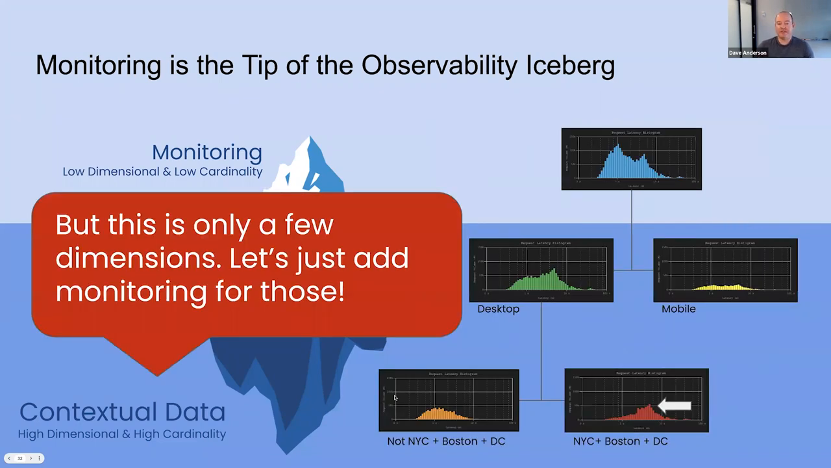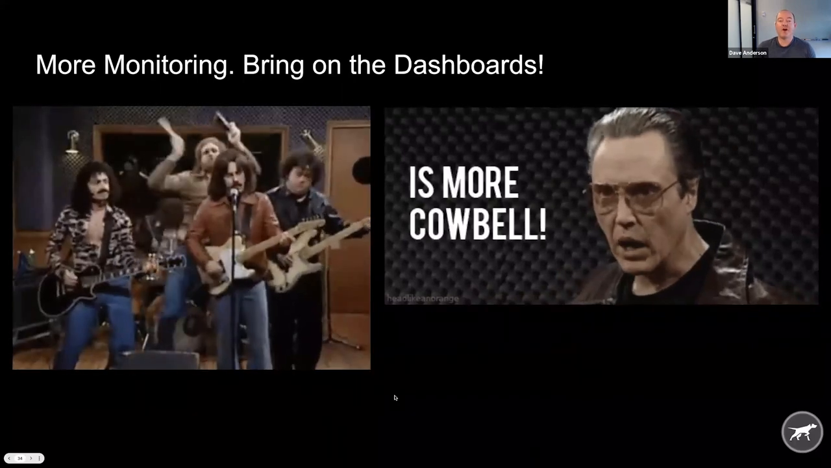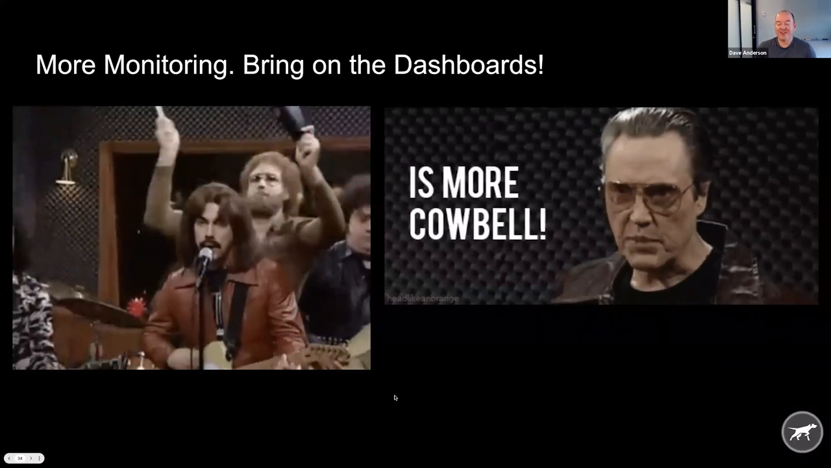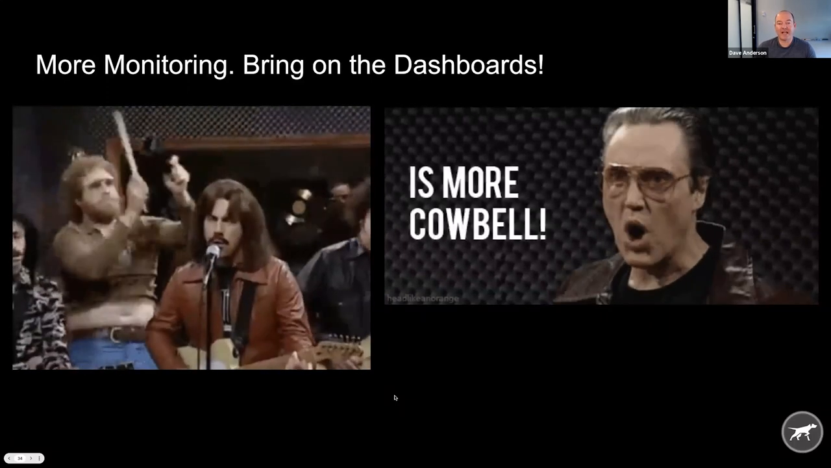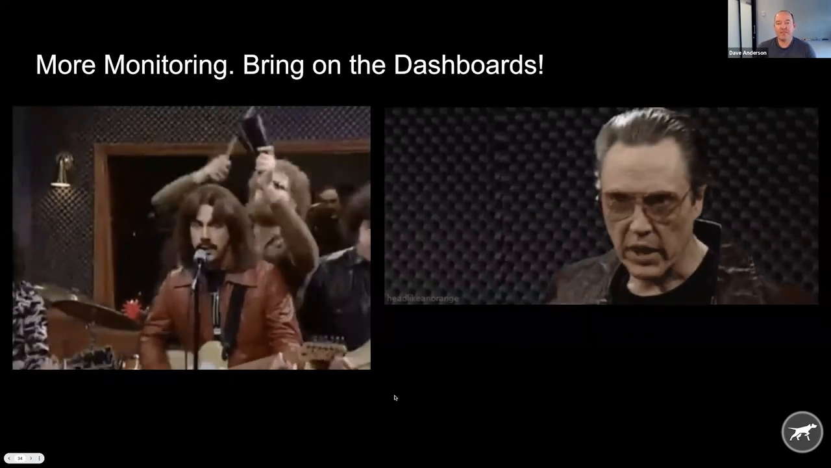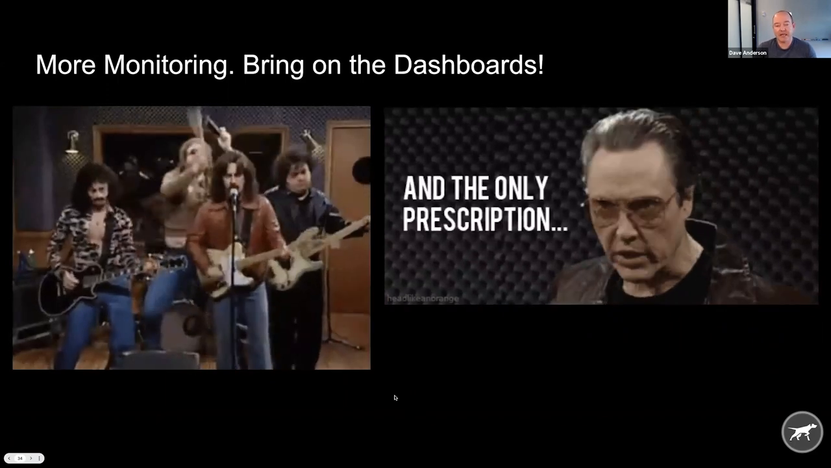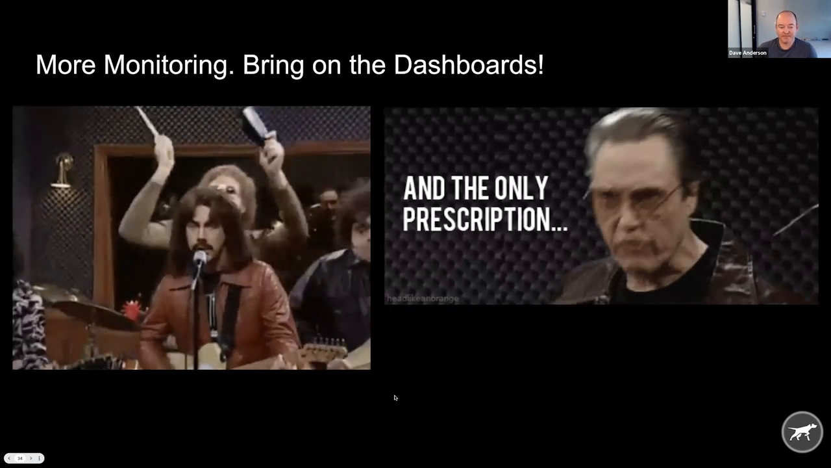That's just a few dimensions. People have taken the approach of, well, we can handle that. We can just add this contextual data to our metrics, make more dashboards, and add more monitoring for these dimensions, right? But that's just more monitoring, more dashboards. You're going to have more and more dashboards growing as you add more context. And as Werner said, it's impossible to observe your systems using the monitoring metrics and dashboards that we've used up to this point.